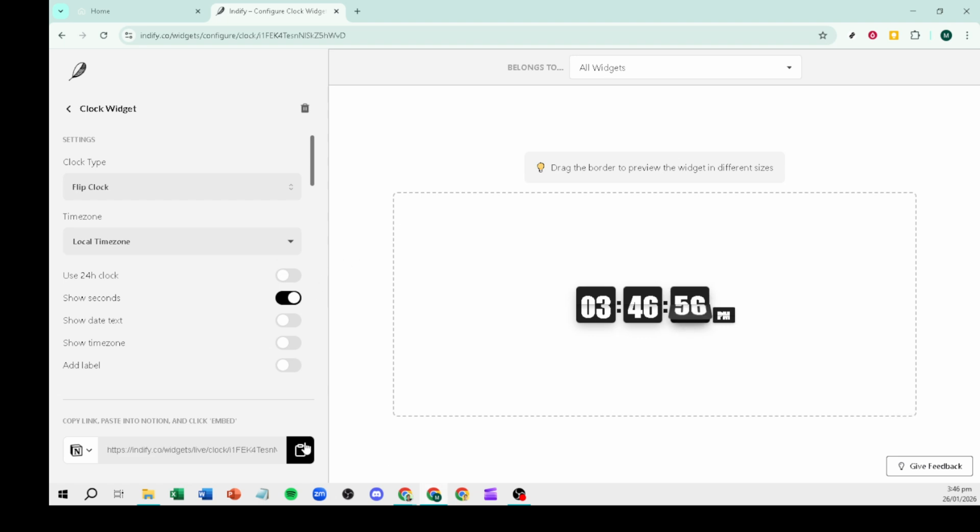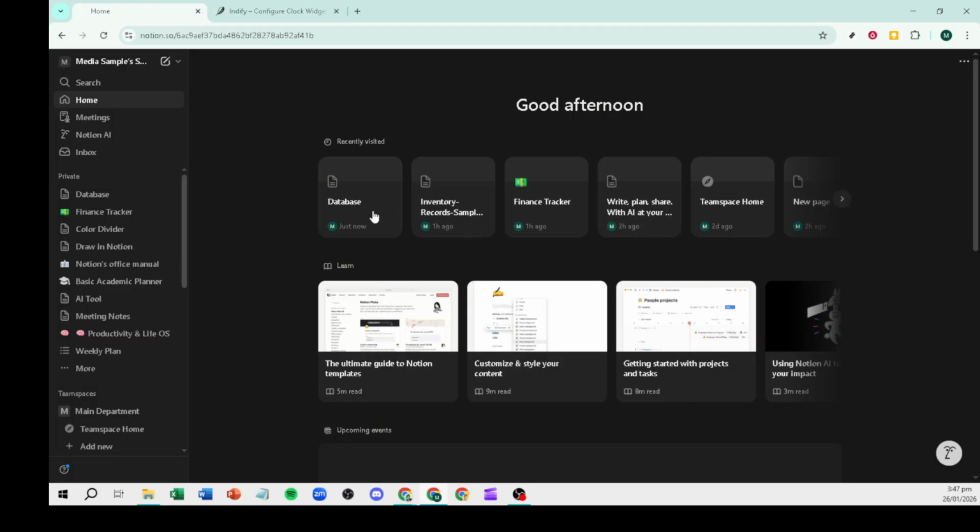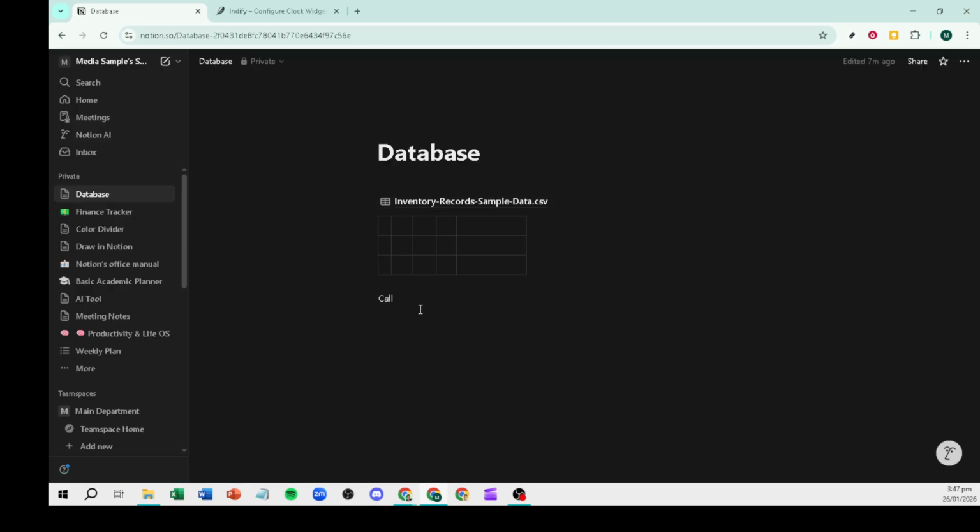Now open the Notion page where you want the widget to live. This could be your main dashboard, a project hub, or a daily planner. Make sure you're in edit mode on that page so you can add blocks. In the page, type /embed, then select the embed option from the menu that appears.